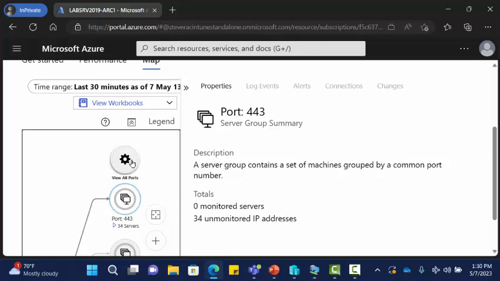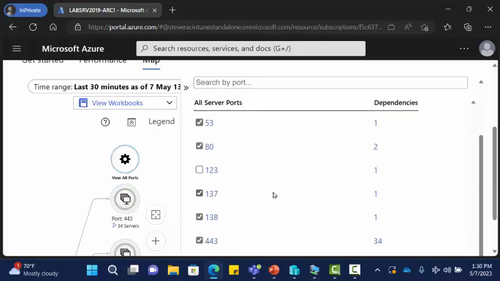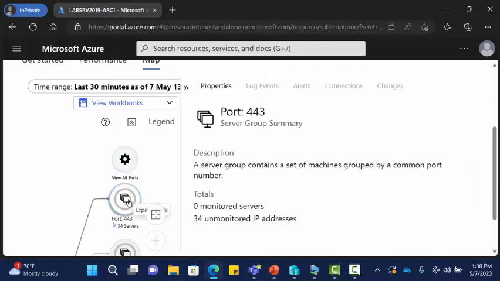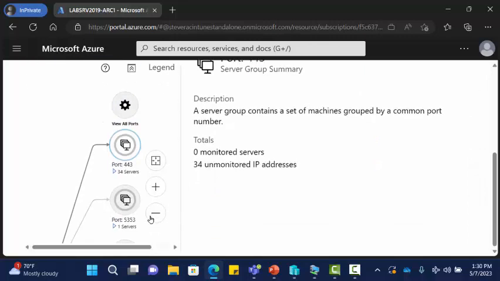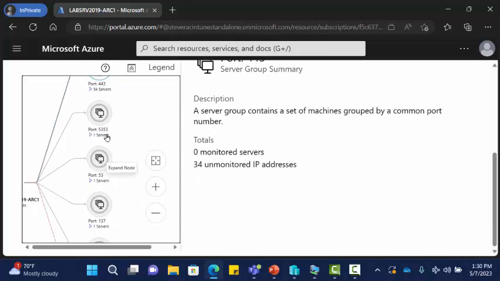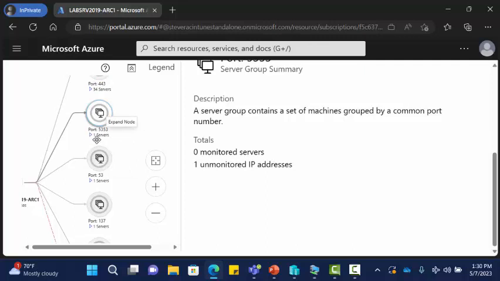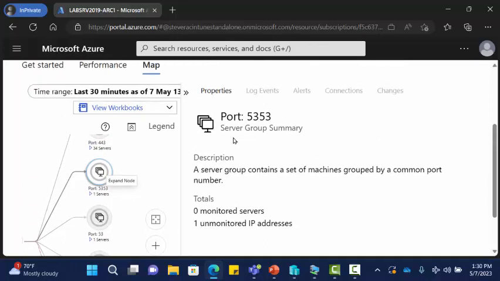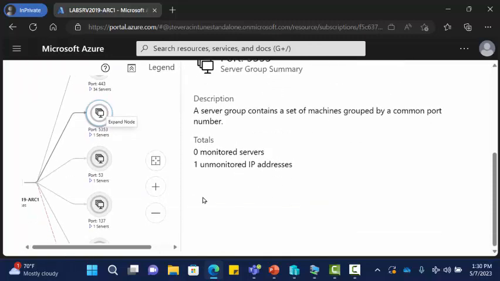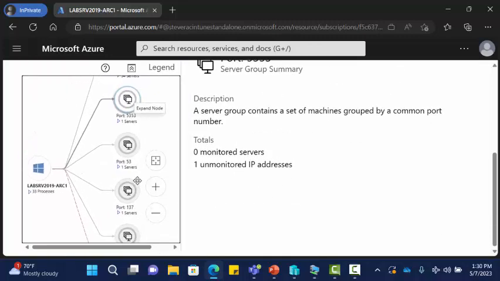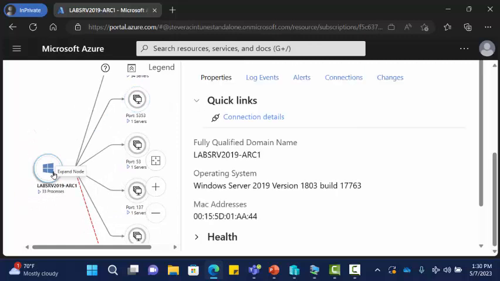Here's a view into all the ports if I want to, so I can see them all. Breakdown of the ports. Let's see. Here's this one. Okay, server group summary, and on and on. You can play with this. Set this up in your lab. I would encourage that and play with it.